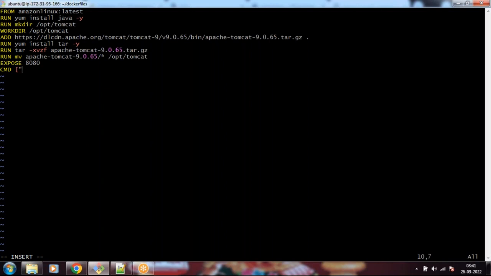So cd /opt/tomcat. You can give it like this with a slash. In the tomcat, you'll be having one directory called bin, and bin will be having one script called catalina.sh. Using this script, we can up and run the tomcat.